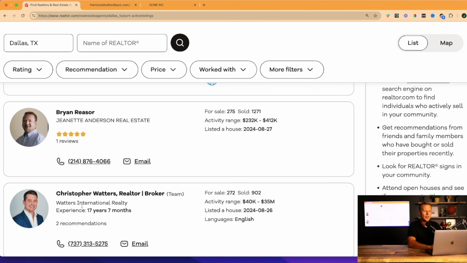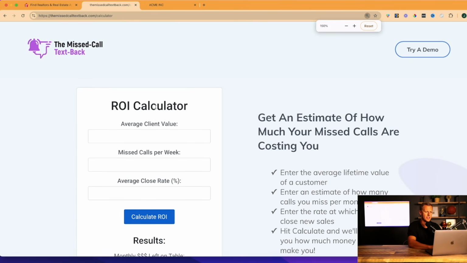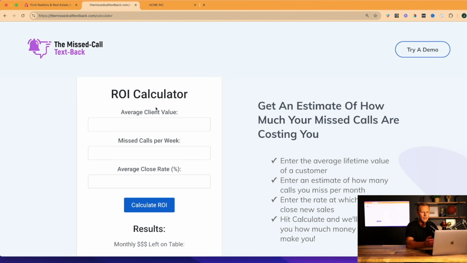As we're sitting down and selling this to a Brian or Christopher or any of these agents, we have a cool auto missed call text back calculator. This is called the ROI calculator. Let me just zoom in on this. So we can say, okay, Brian, what's your average client value? Typically real estate agents make 3% commission on the home sale price. Obviously there were some laws that recently passed, so that's not always 100% accurate, but let's just say 3% on a $300,000 home, that's $9,000, right? Which $300,000 homes, at least in my area, are very hard to come by nowadays.